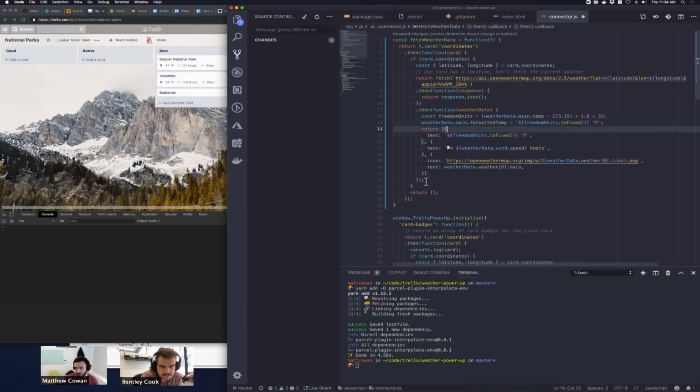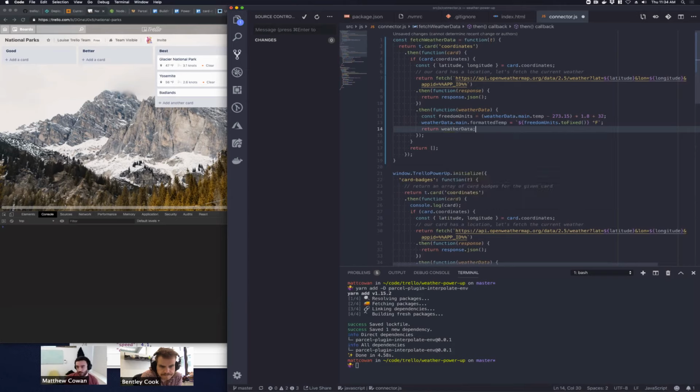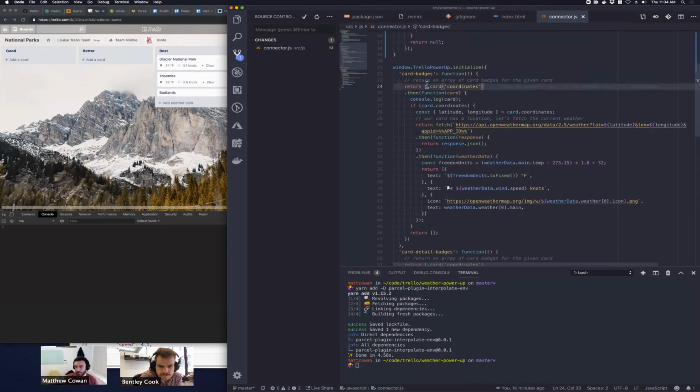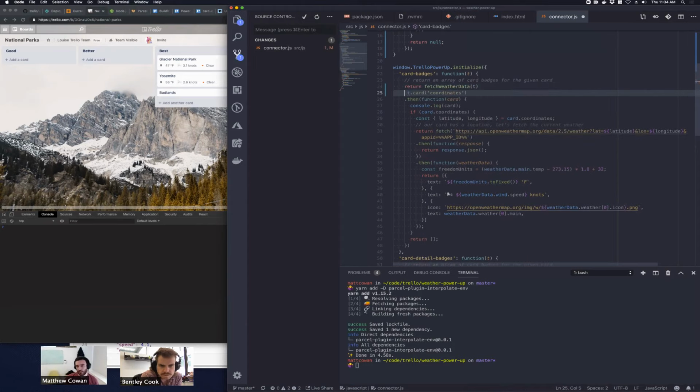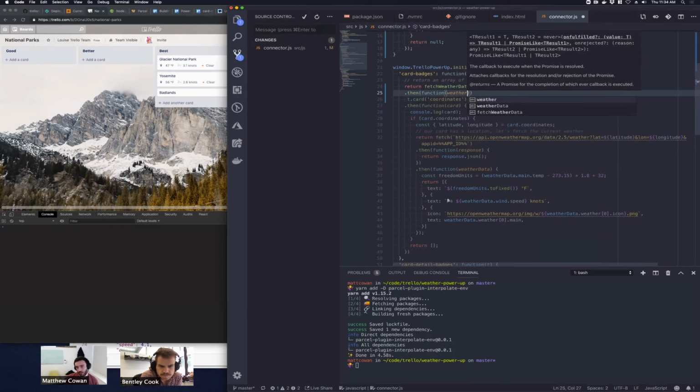Awesome. So now, instead of returning the badges, we'll go ahead and return the weather data. And otherwise, if the card doesn't have anything, we'll just return null, because there's nothing to give. So that's good. That gets us through most of this stuff, because now we can return fetchWeatherData at our t. And now this guy's going to return that same promise. So once we get that back, we have that same weather data.